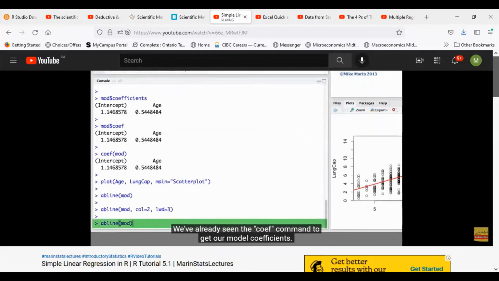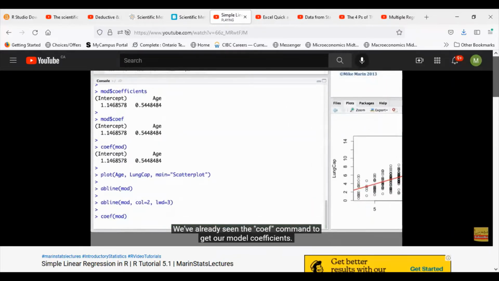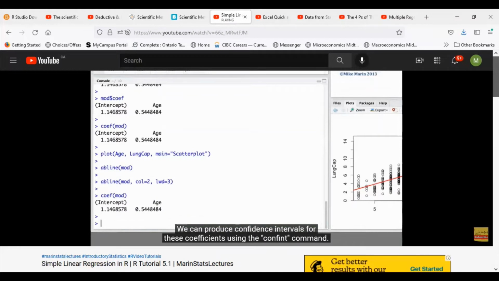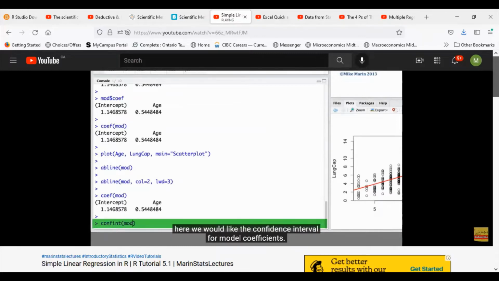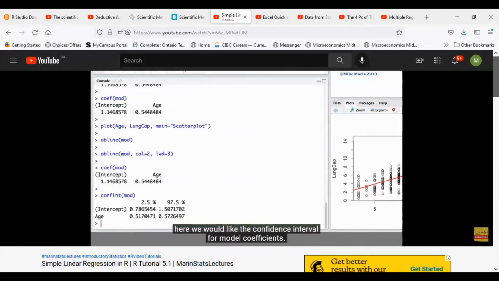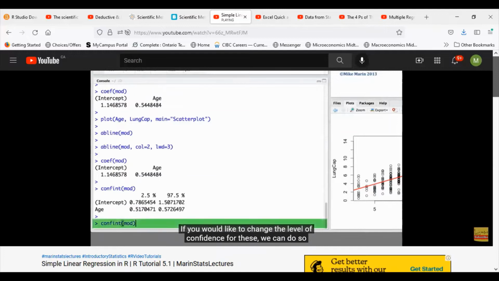We've already seen the coef command to get our model coefficients. We can produce confidence intervals for these coefficients using the confint command. Here we'd like a confidence interval for our model coefficients. If we would like to change the level of confidence for these, we can do so using the level argument within the confint command. Here let's go ahead and have 99% confidence intervals.